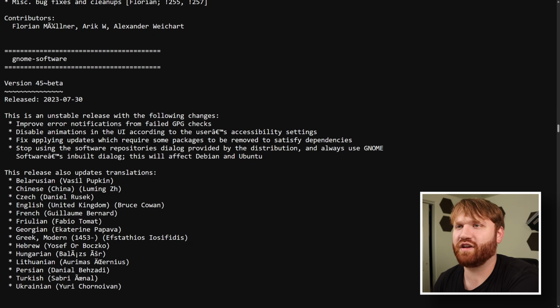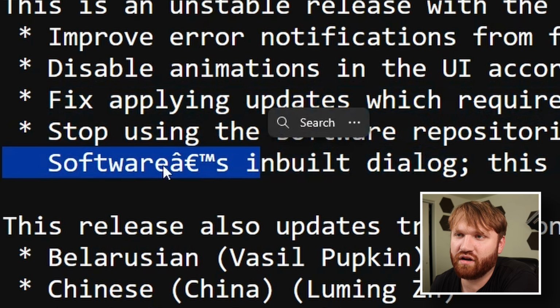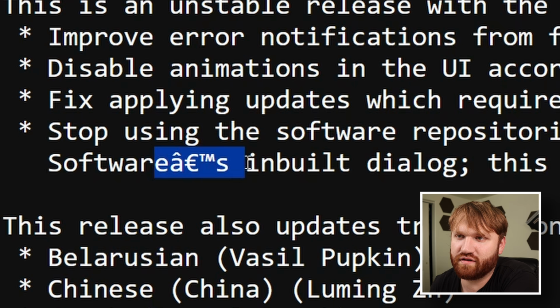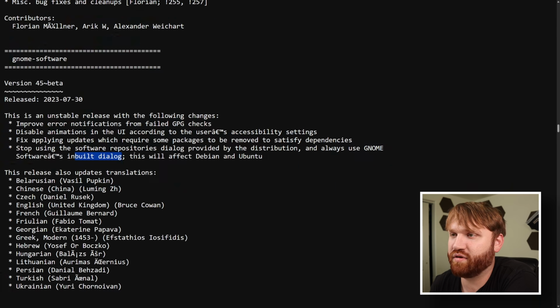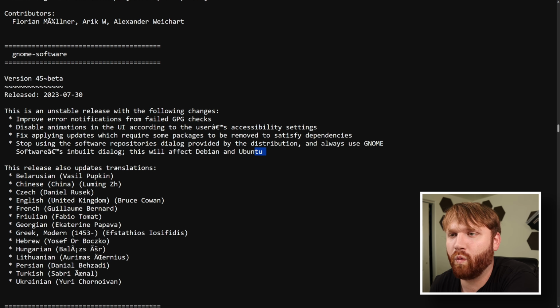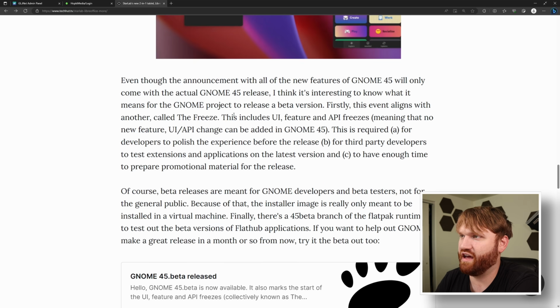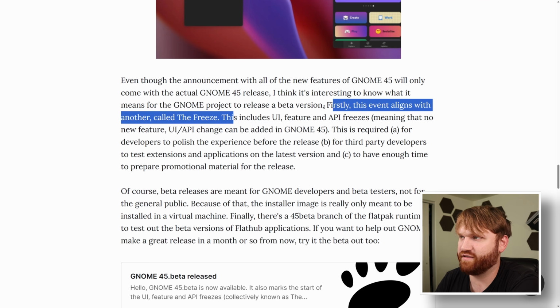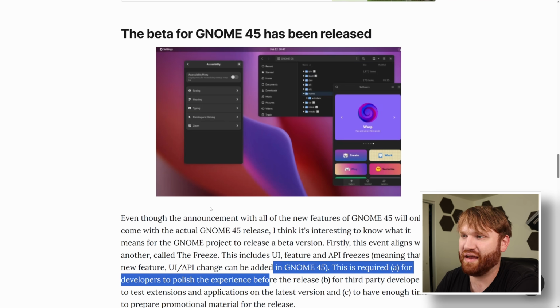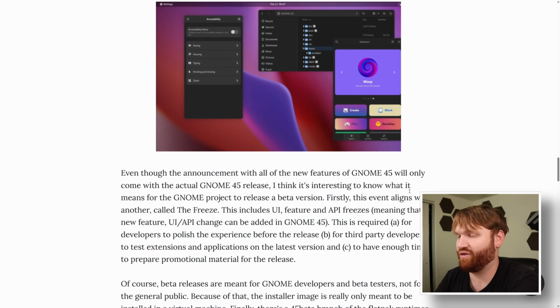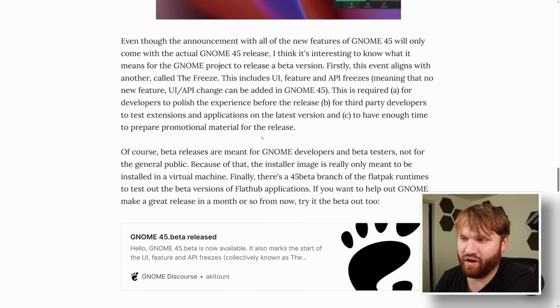Ooh, I don't like this though. Look at this, under GNOME Software. Stop using the software repositories dialog provided by the distributions and always use GNOME Software's inbuilt dialog. This will affect Ubuntu and Debian, and apparently they are on the UI and feature freeze as of this release. So what we're getting in the beta is what we are going to get, other than all the bugs and whatnot that they're probably going to be working on and fixing.